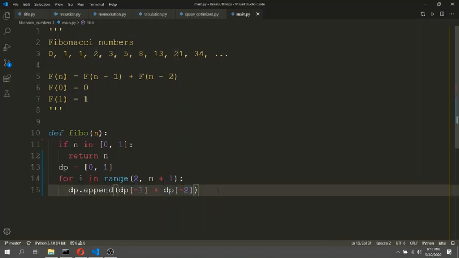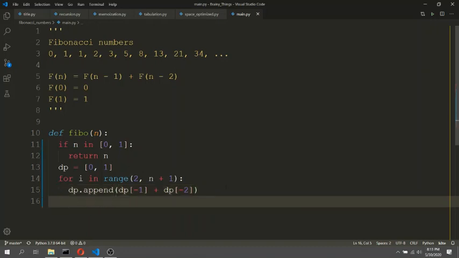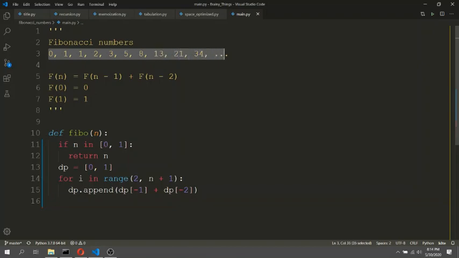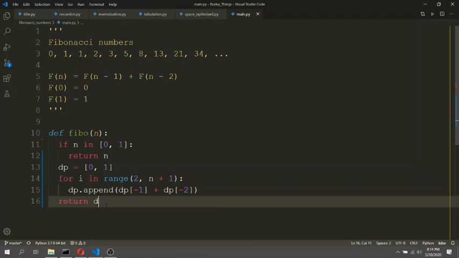We will see the exact working of this code by visualizing the state of the DP data structure once we finish this code. And this loop will keep on appending the results at the end of the list until we reach the end of the loop. At that point, we will have the complete Fibonacci number sequence stored in this list, and hence we can just return the nth value in this DP data structure, which will contain the nth Fibonacci number.